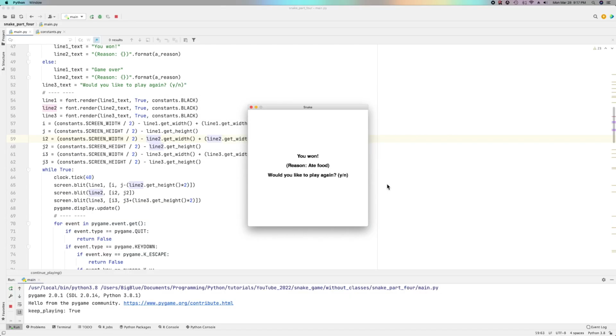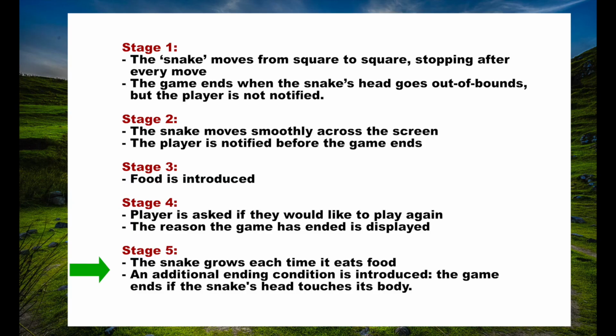So finally, stage 5. We're going to do quite a lot here. First, we're going to implement another end condition. We're going to check to see whether the worm's head has touched the worm's body.